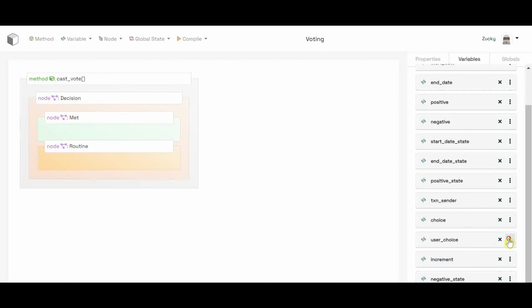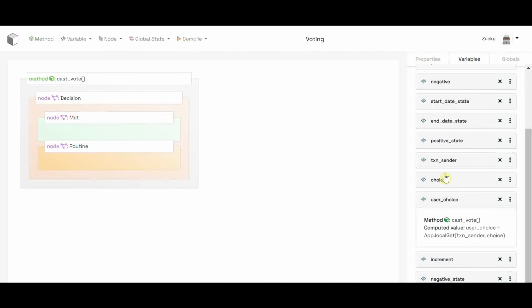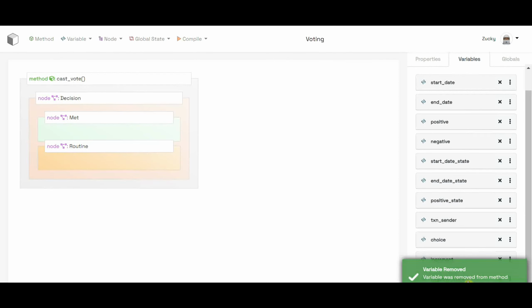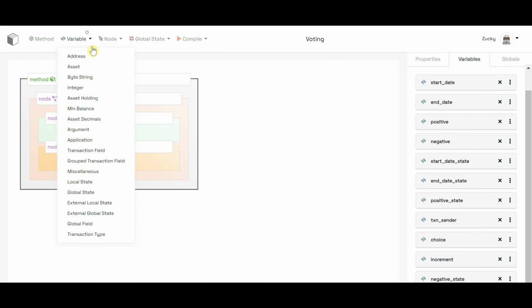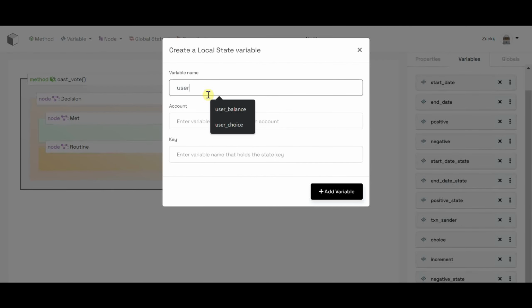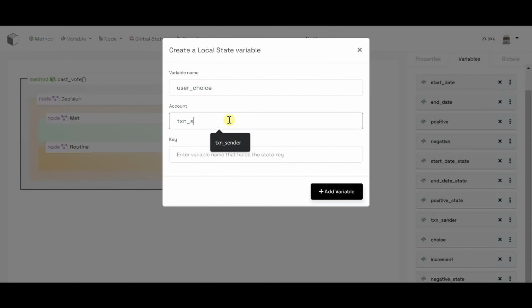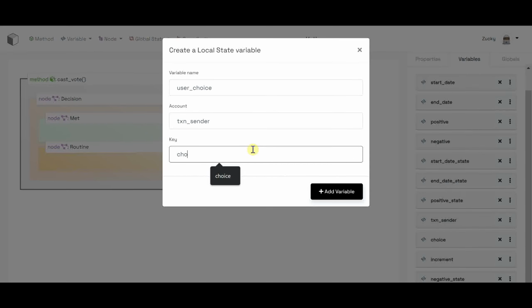So what we want to do is, for every local state, if it's not set, the value is going to be 0. So that's what we're going to use to know if the user has made a choice or not. And I mistakenly removed the user choice, so I would have to add the user choice back. User choice, TXN sender and choice.